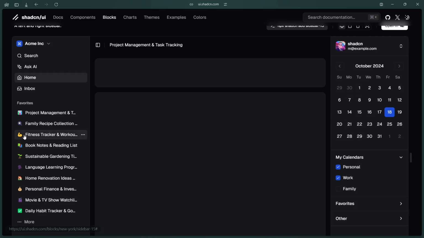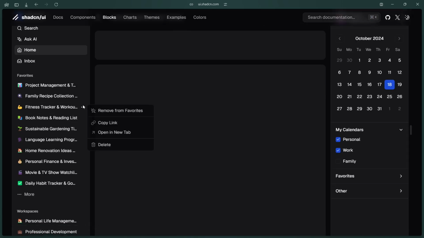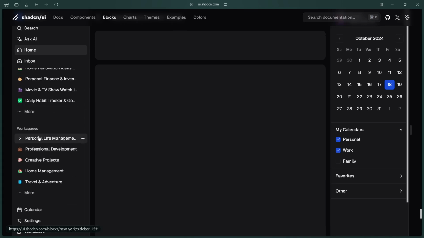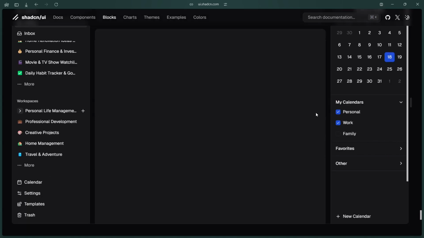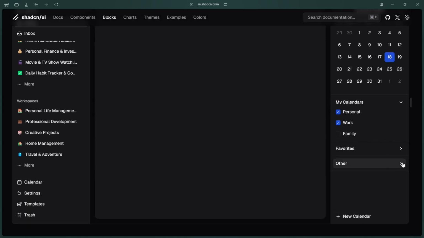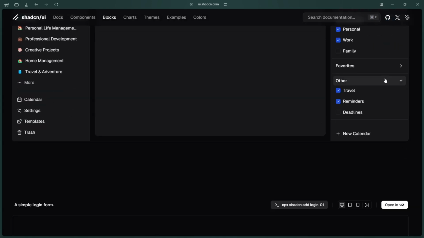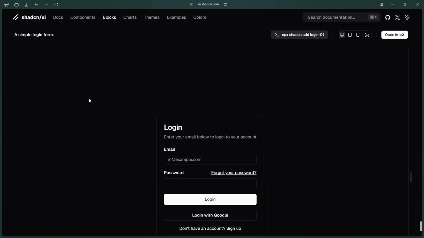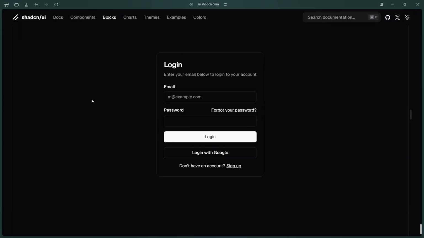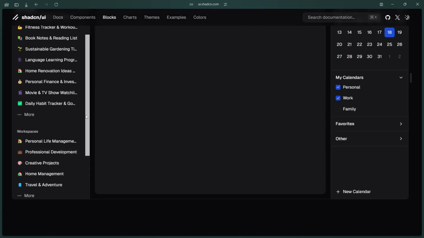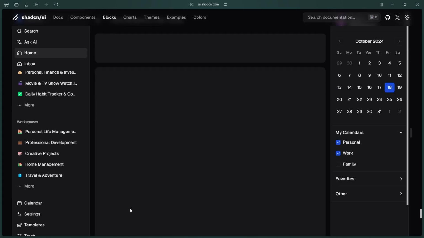It's more also like a Notion thing, but it's really beautiful. Yeah, this is sidebar 15. Okay, you can add more pop-ups the way you want. Simple login form. Yeah, so basically these are the sidebars they've really added.